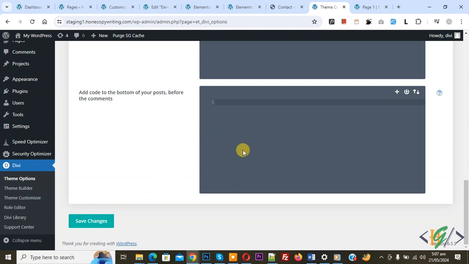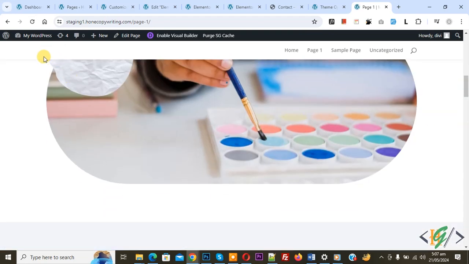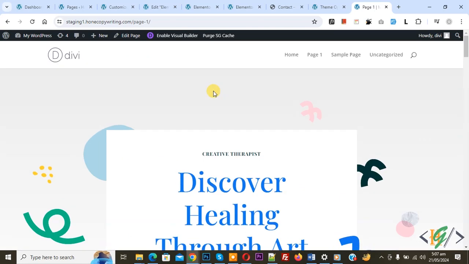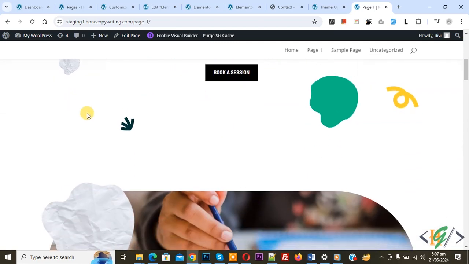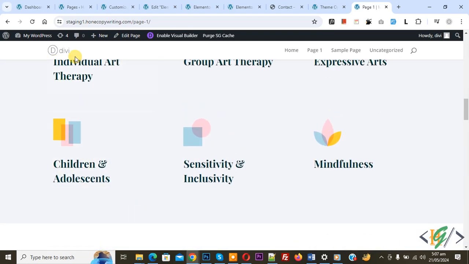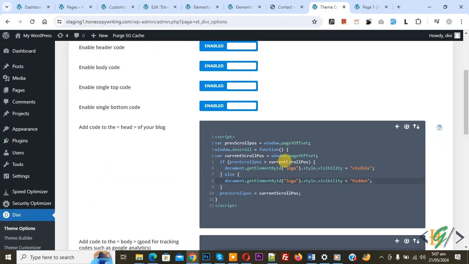Now settings saved. Go to the website page again and refresh the page. Now you see the logo hide. When you scroll up, you see the logo. Again scroll up and scroll down. You see the logo is hidden on scrolling. And when we scroll up, then the logo appears again. And you will find this code in the video description or in the comment section.